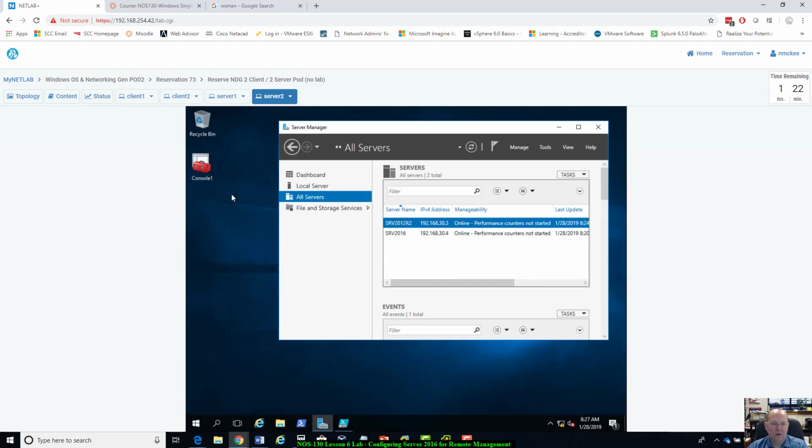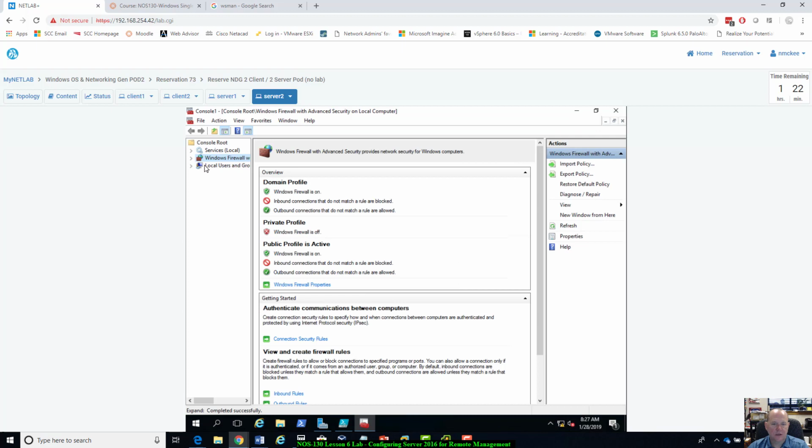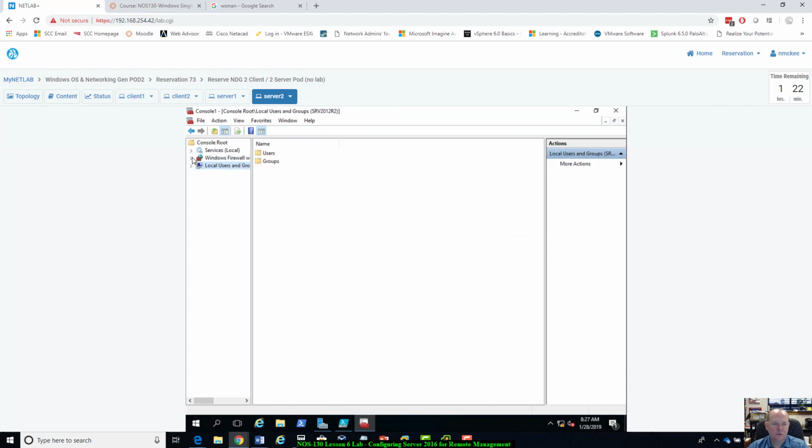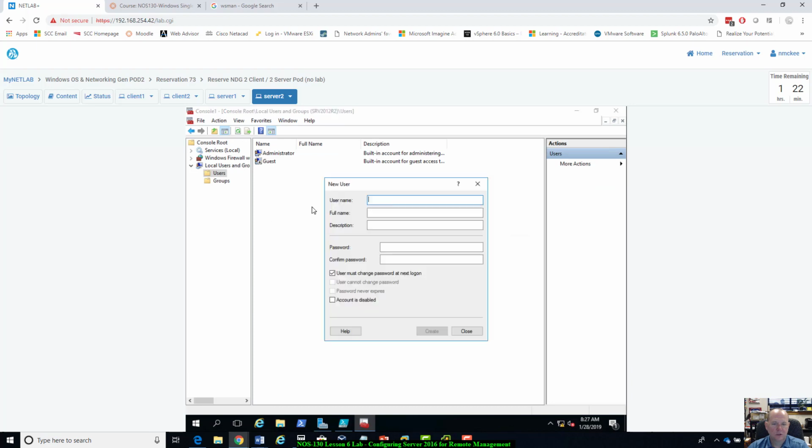Alright, so from now, we can go back in here, go to console, local users and groups. Just remember it's on the server 2012 machine. Go to users. Alright, and I'm going to right click in the center column, new user, name him test user 1. Alright, password can just be the capital P, Password1234, which is standard.